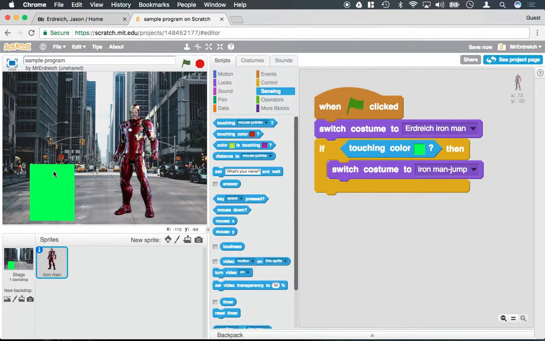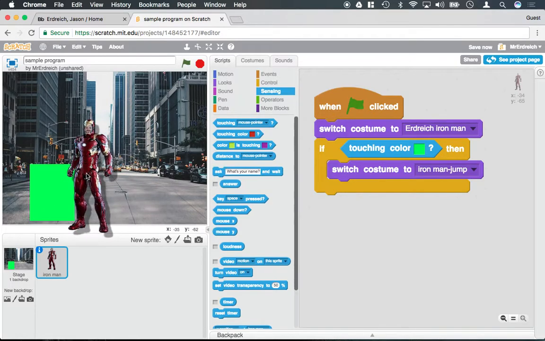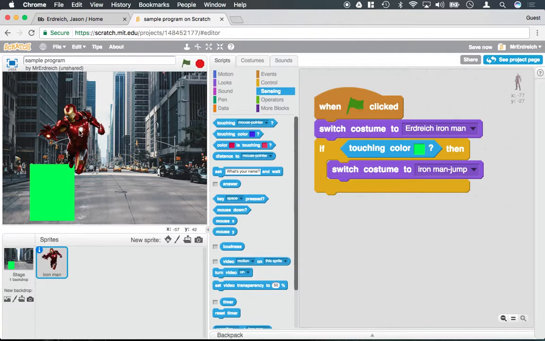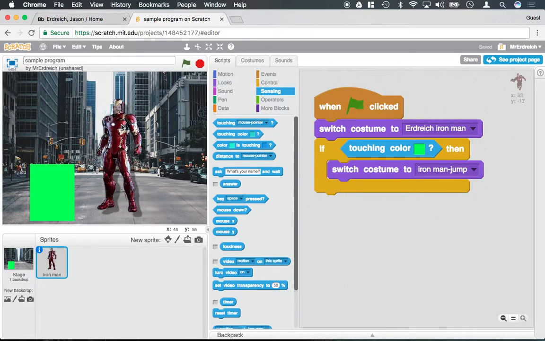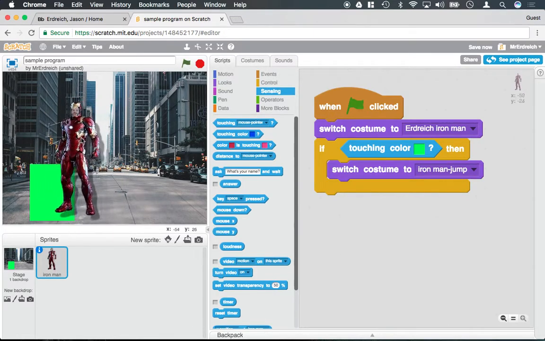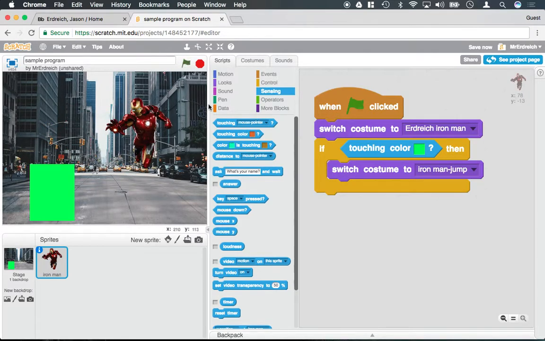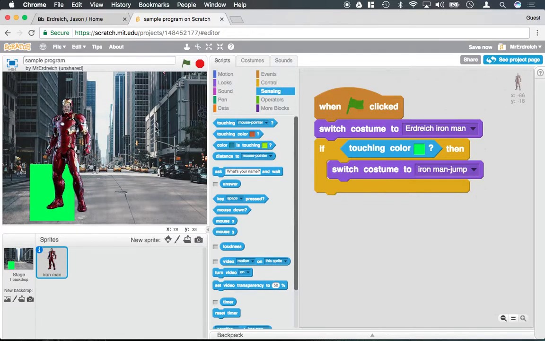And if the Iron Man is touching this green block here, it goes ahead and switches to a jumping Iron Man, almost as if it's action mode in front of a green screen or something. Now, this only happens if I'm simultaneously pressing the green flag. So if I'm over here, it's not working when I press the green flag. And if I'm over here, it is working when I press the green flag.